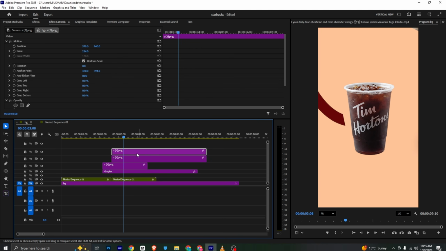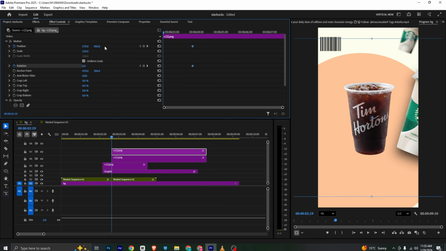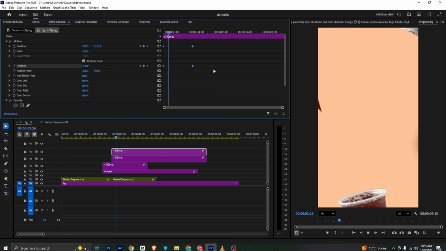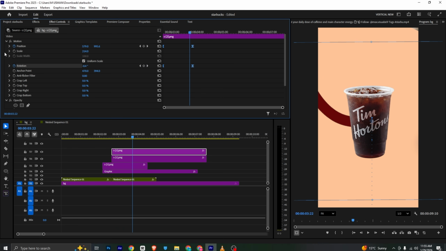Now I will simply select this one. I will add a position keyframe approximately here, and I will also create a rotation keyframe as well. And now I will bring it to this. I will bring it behind, and I will make a rotation to something like this, so it will be giving us this look. I will select both keyframes and simply ease in them.